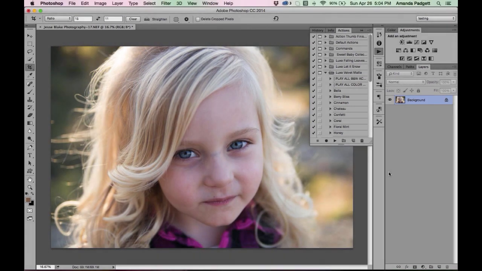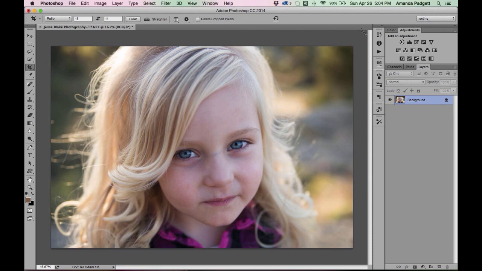Layers in Photoshop CS and CC. Everything I'm doing tonight is applicable to Photoshop CS, Creative Suite, or CC, Creative Cloud.